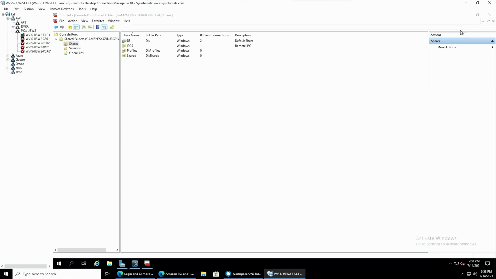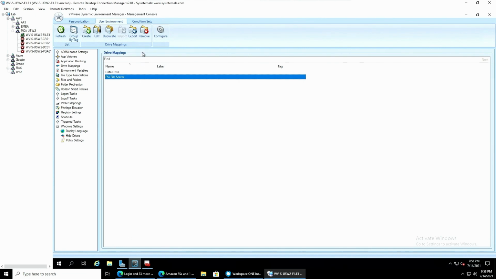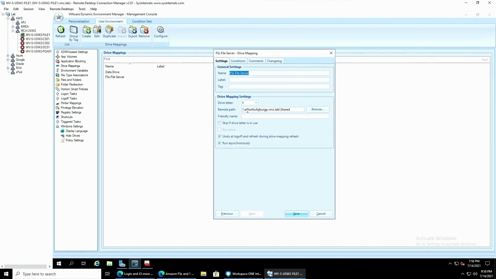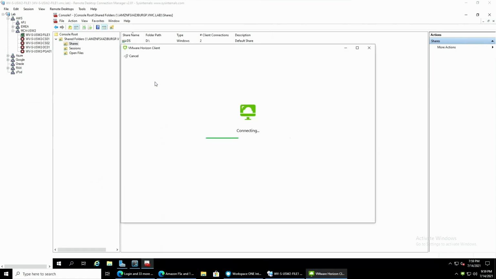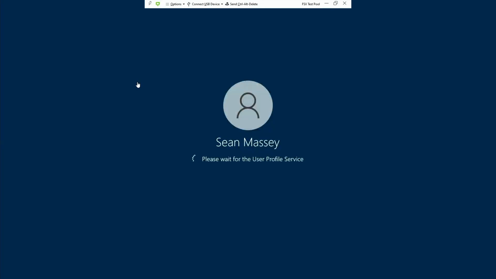Now the next thing that we would do is configure a service like Dynamic Environment Manager to utilize these shares, and we can see that here with our FSx file server, we have it pointing to our shared folder and mapping as the Y drive. So let's show this in action. We're going to load up our Horizon client, and we're going to connect to our lab environment and launch our test pool. What we should see when we sign into this desktop is a network share that is mounted for that AWS file server location, and we should be able to browse that as well.